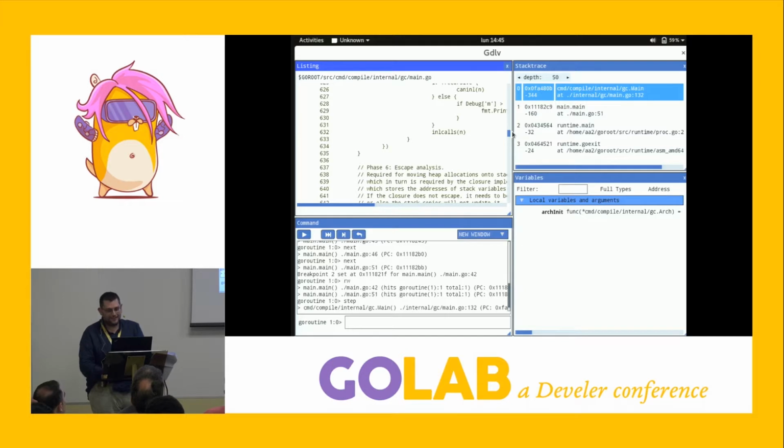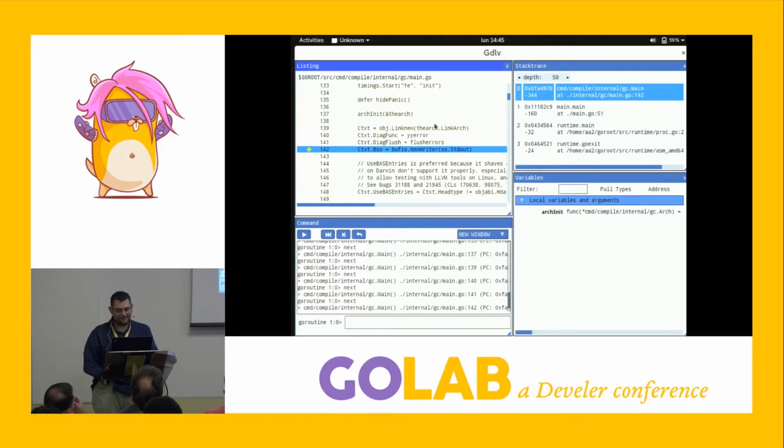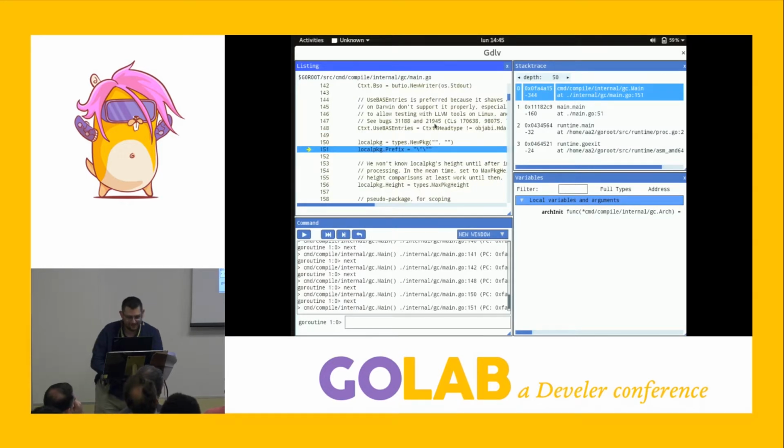And this is where everything that the compiler does happens, essentially. And we could sit here and step through this for the next 20 years. But we're not going to do that, because I don't have 20 years of time. So I'm going to show you one specific place that I think is interesting from the point of view of doing a demo of a debugger.